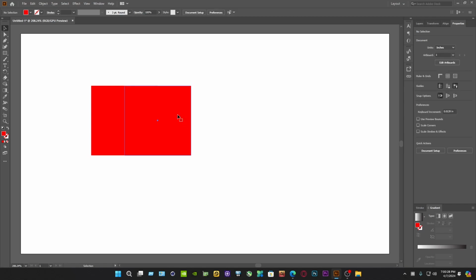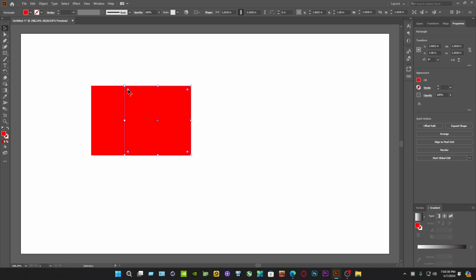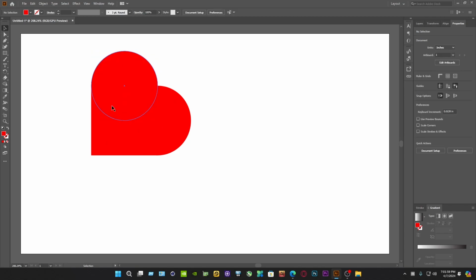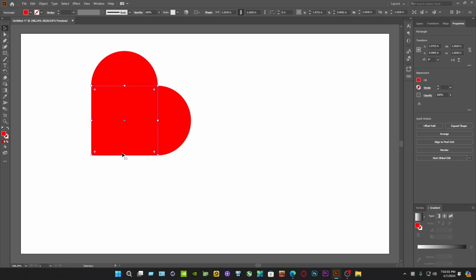So after that you have to select this rectangle, then select any point, any corner of this rectangle, then drag this in here. You have to drag this 0.63 inches. So after taking a copy, you have to drag this circle in here. You have to drag this circle center into this side of the main rectangle.